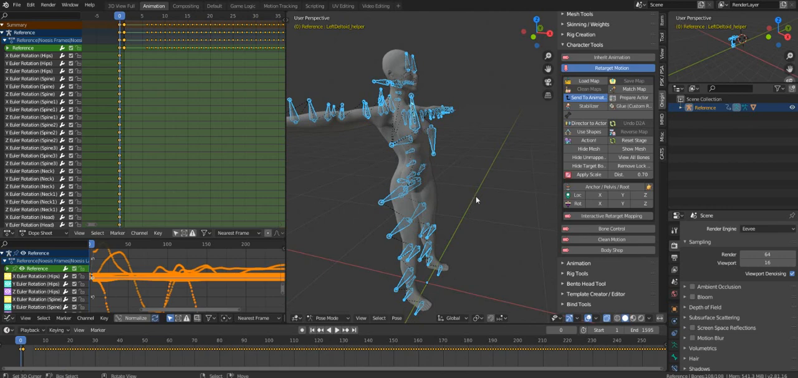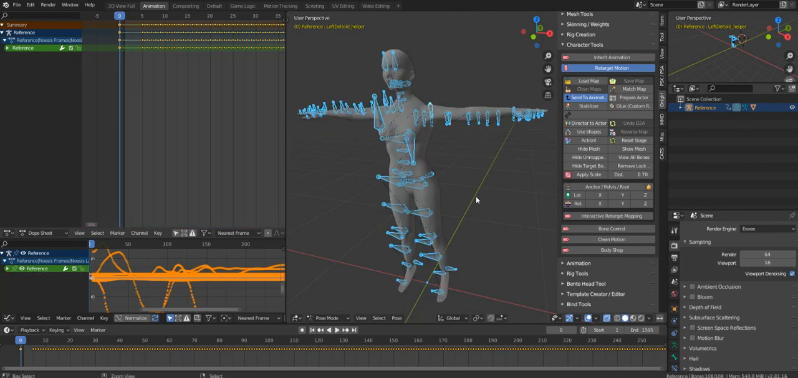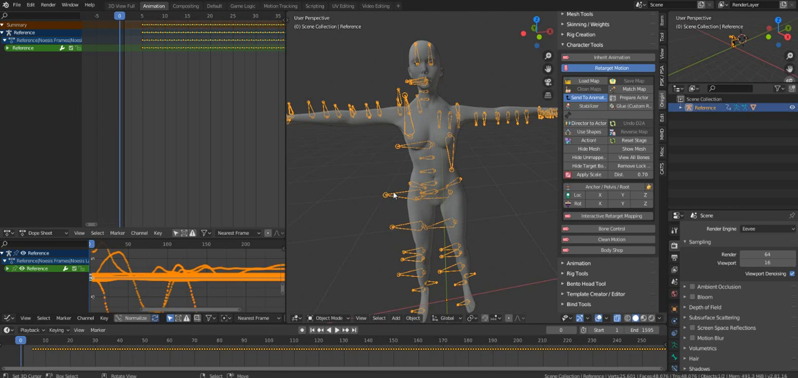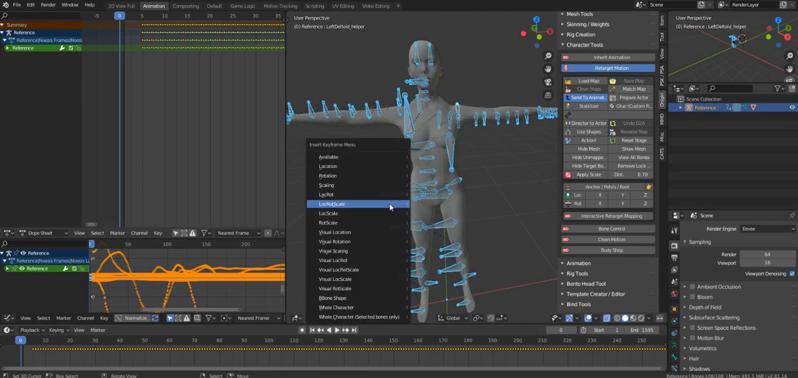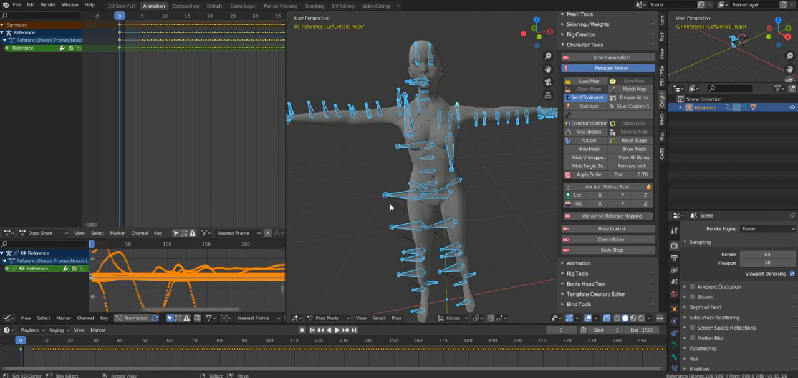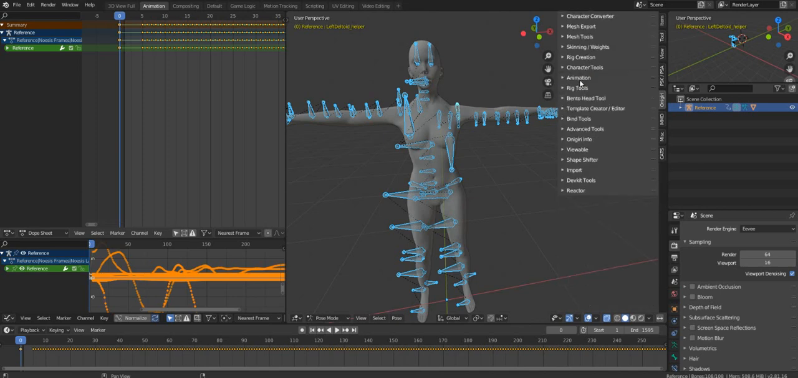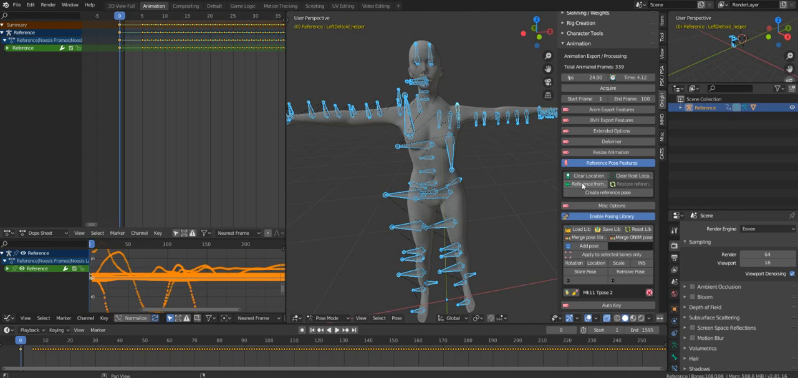Okay, so let's take it back one more time. We are going to reset the stage. I forgot about that. Okay, so press the button, reset the stage. Then we are going to go into pose mode. Then we're going to press I, loc, rot, scale. Then after it's in that loc, rot, scale, we are going to close character tools. And we're going to open up the animation tab. And then we're going to make this our reference pose.